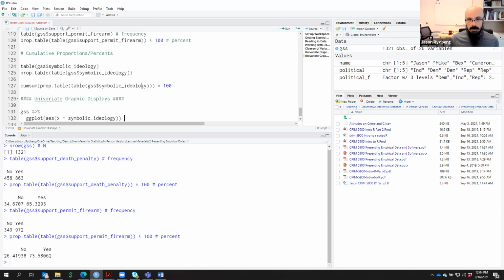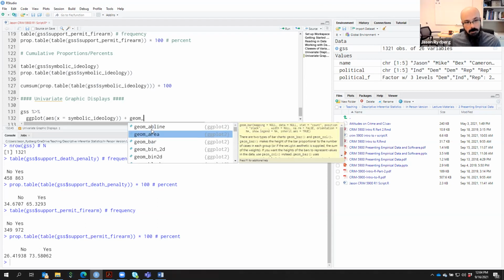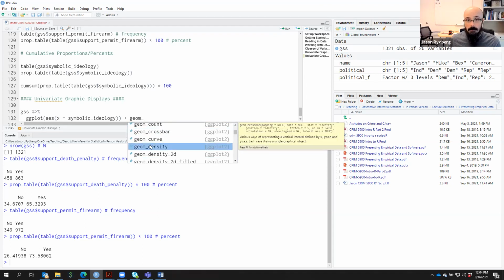This is what's called the base of your ggplot. We now need to add a geometry to it, which is, okay, well, how do you want to present this variable? And so here we'll write geom, and then we'll see once you do this, you get a bunch of different options. So geom underscore, there's a bunch of different options here.